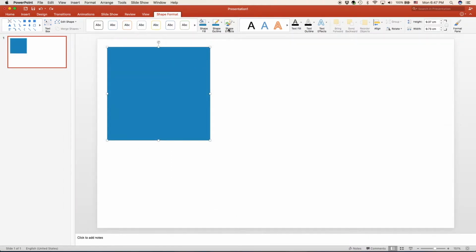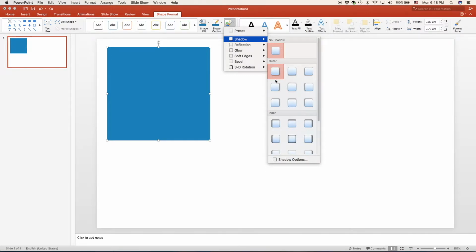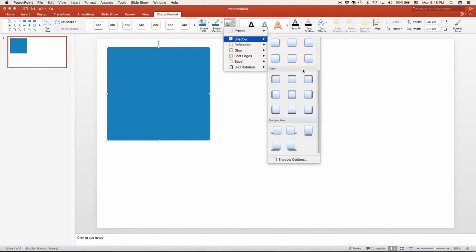Our next options are shape effects. With these you can apply cool looking effects to your shapes. There are some preset ones which add shadows, beveling, and 3D options to your shape. We'll start with shadows. There are several different drop shadow options, several different inner options, several different perspective options.